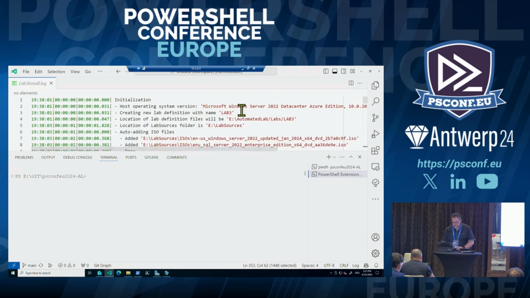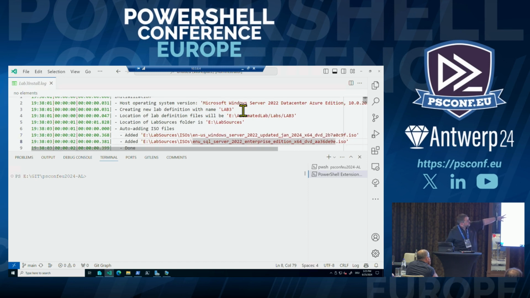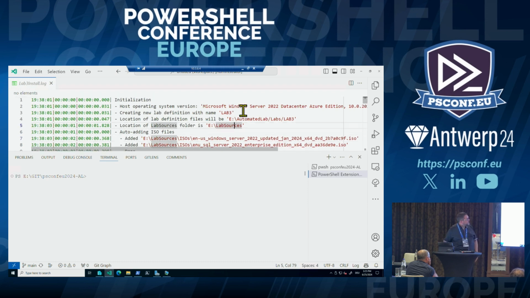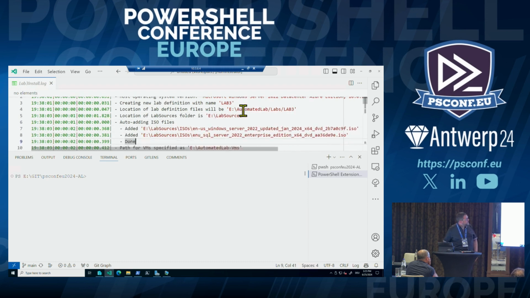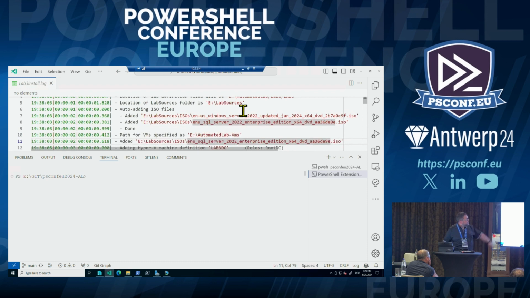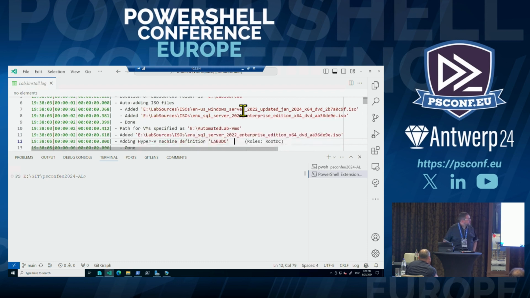So here you see an installation process if you call Install-Lab at the end. It will tell you what the lab name is, where the lab definitions or lab sources are, and what ISO files it needs to add. It also told you that it added the SQL Server 2022 Enterprise Edition.